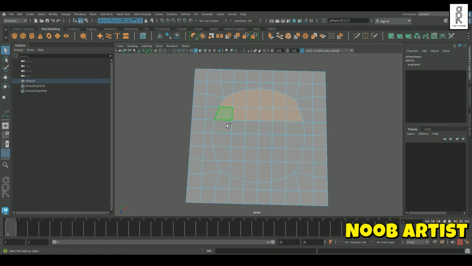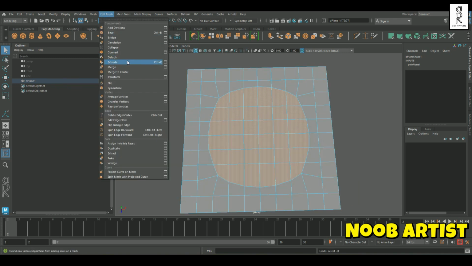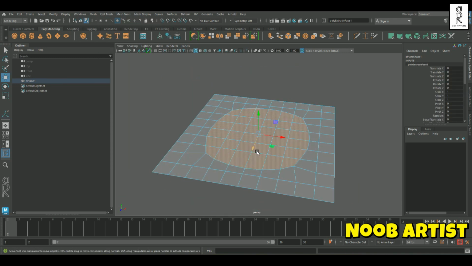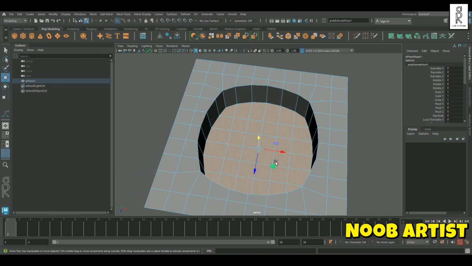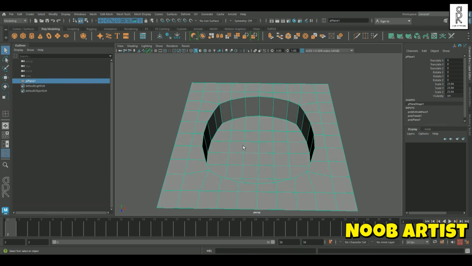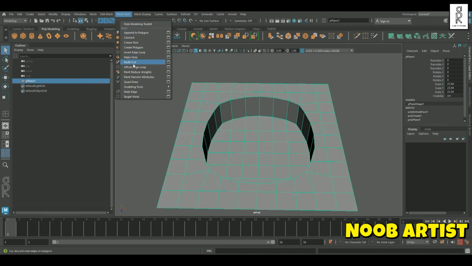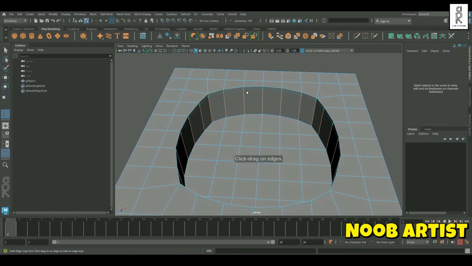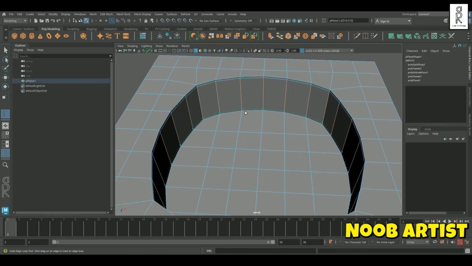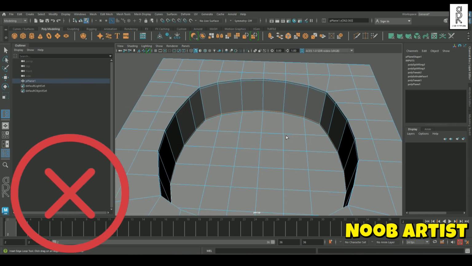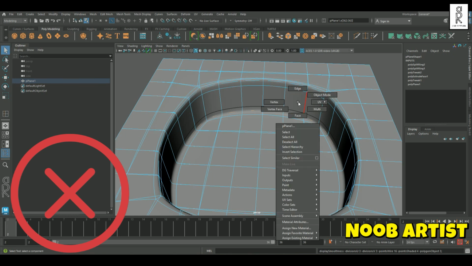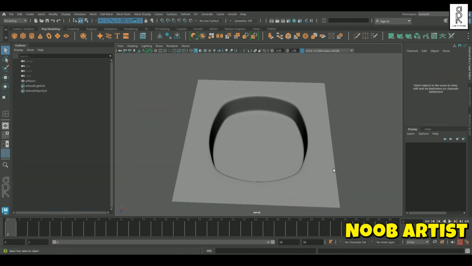Then they'll select the faces one by one, and then go to Edit Mesh to apply Extrude. After that, they'll go to Mesh Tools to select the Insert Edge Loop Tool, and then create the supporting edge loops to hold the shape. It's not the best way to do it, as it leaves some imperfections in the shape.